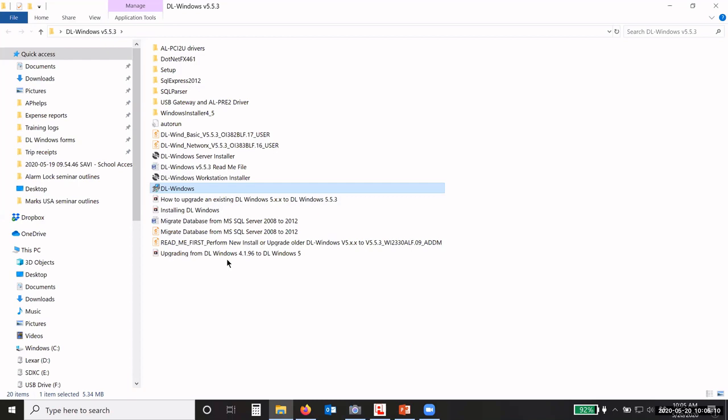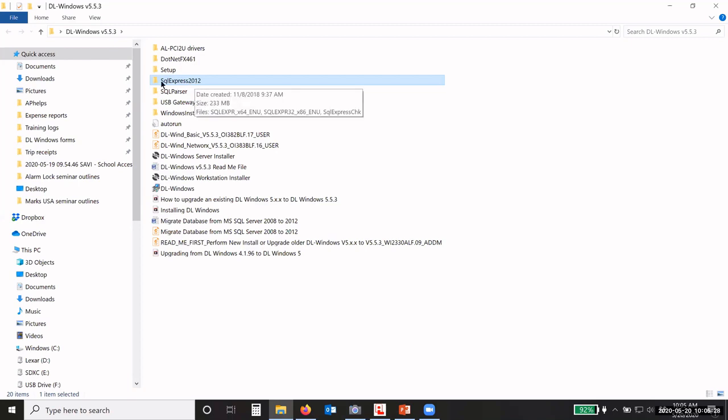Depending on your processor speed and things like that, I've seen it take 2 to 20 minutes to install. So the server installer will install both DL-Windows and the Microsoft SQL Express 2012 database. So you need both of those.